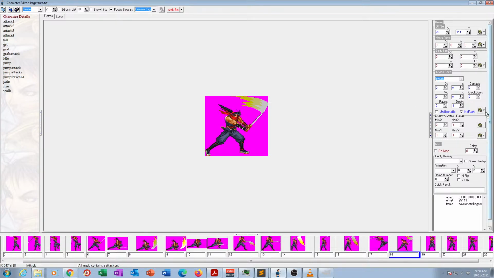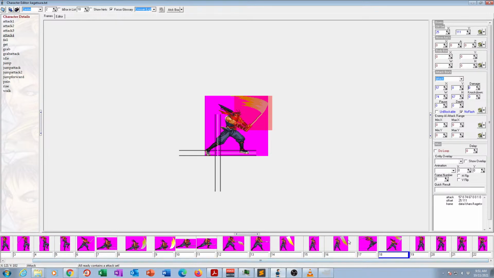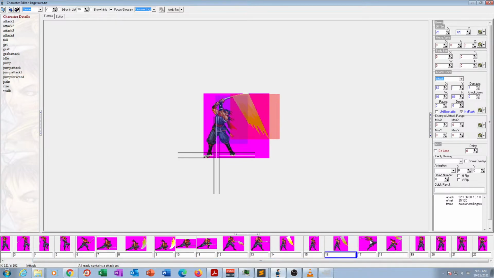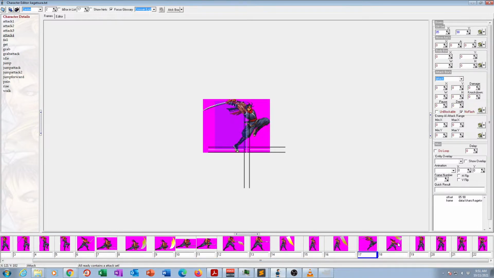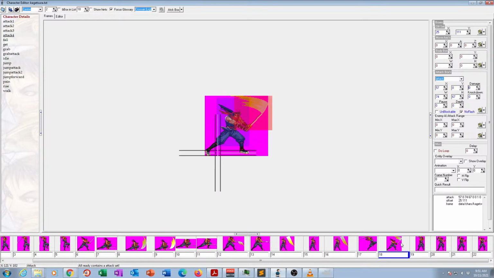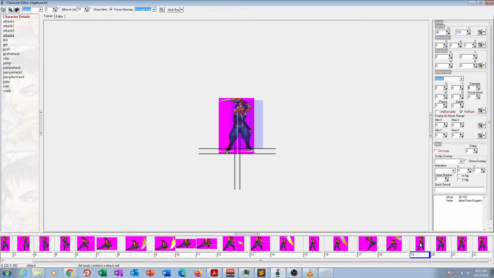Am I in the right one? Oh, I must have hit null for some reason. Okay, here we go. Alright, so let's see. Hold on. So this, and then this is a slash down. Okay, and then it goes back. So this is like a quick slash, and then it goes back into a hilt. Alright, got it.